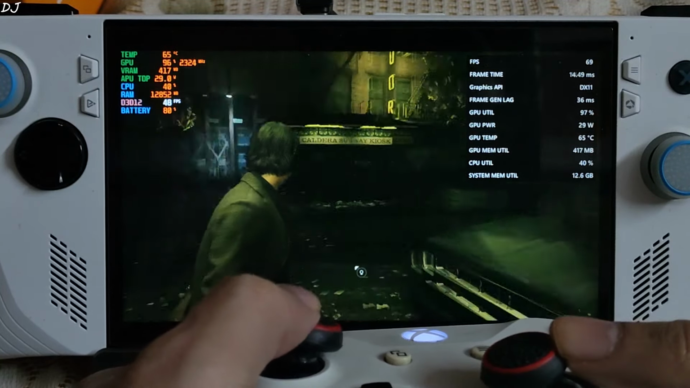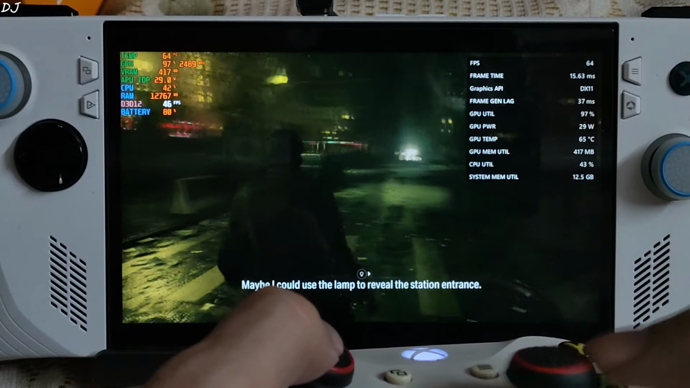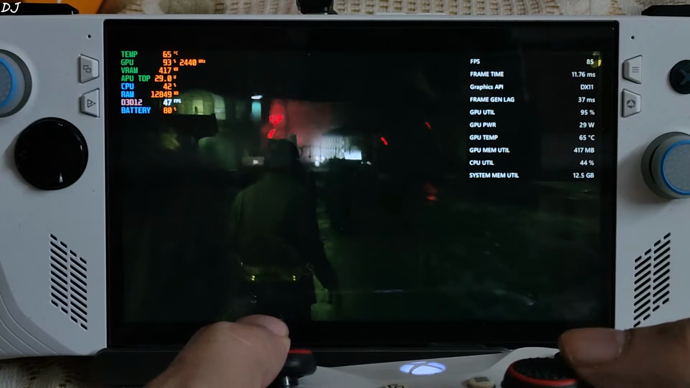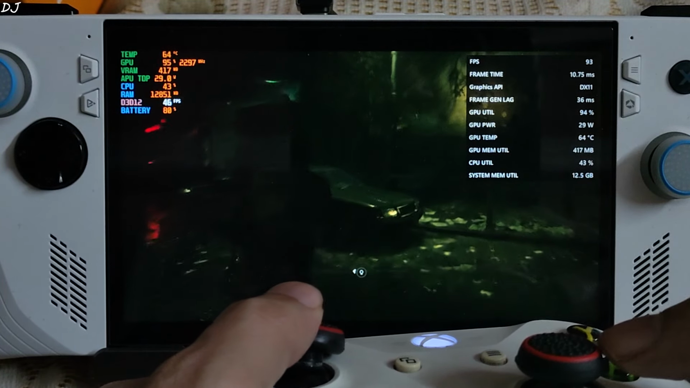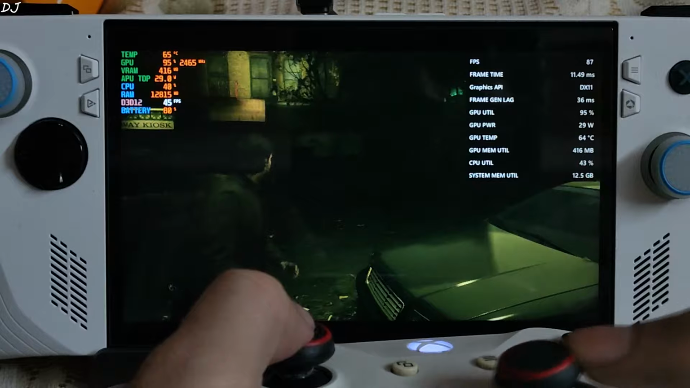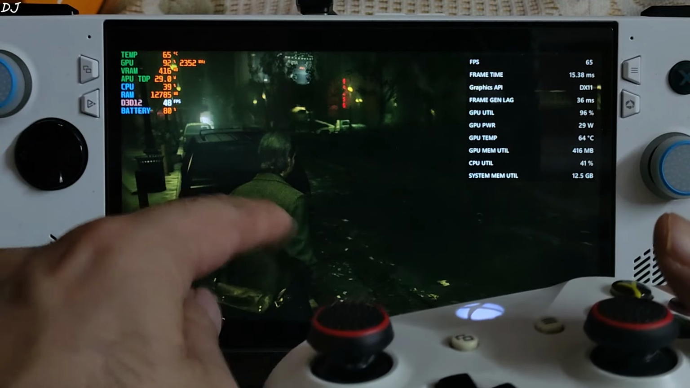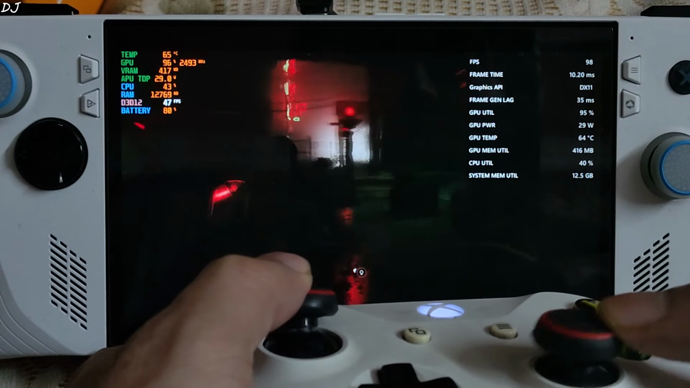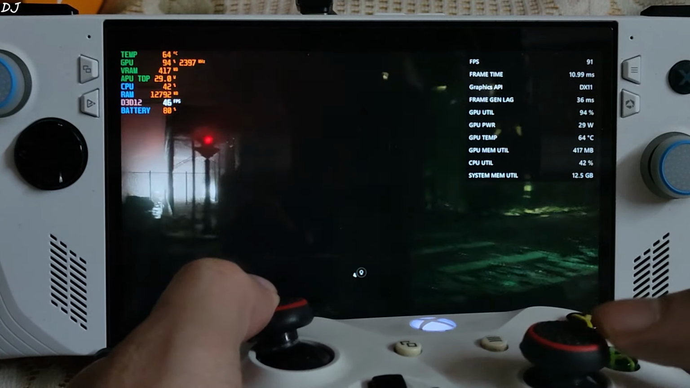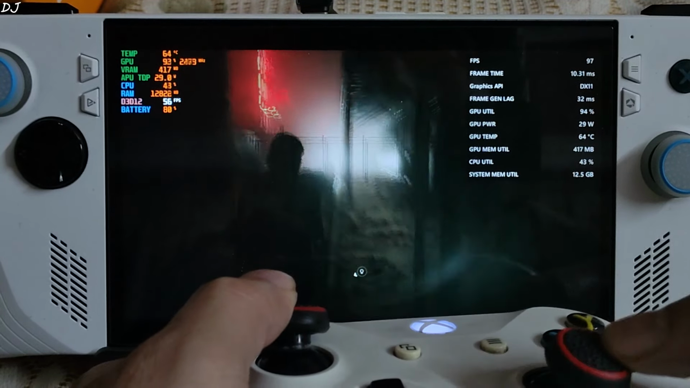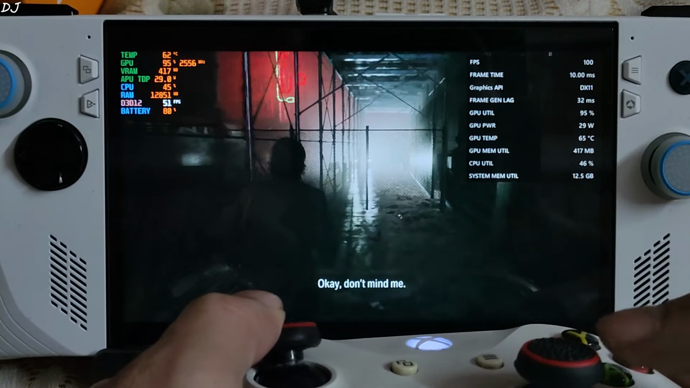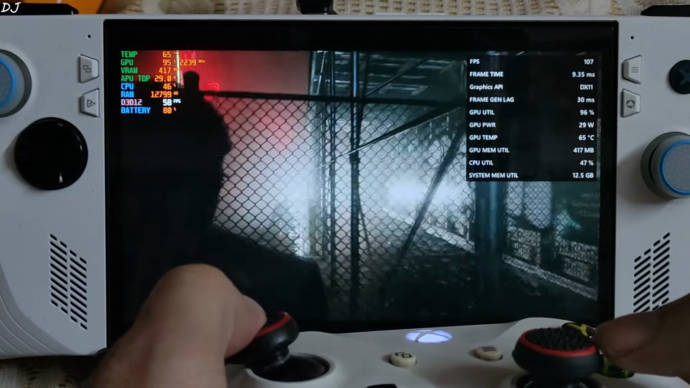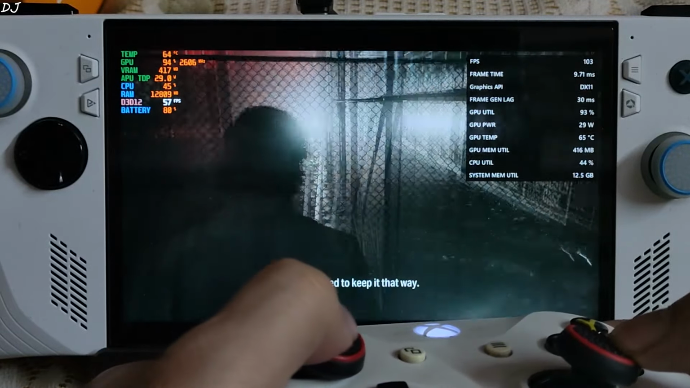Dynamic frame generation technique. Was there, but the entrance was missing. I had to make it appear. Maybe I could use the lamp to reveal the station entrance. So dark. Okay, I observed the sluggishness there. Light source. Okay, don't mind me, just passing through. Shadows stirred like there was someone there, but there was no one. I wanted to keep it that way.